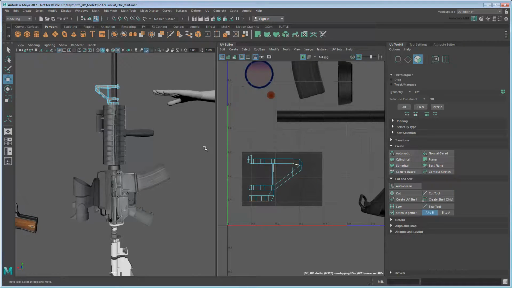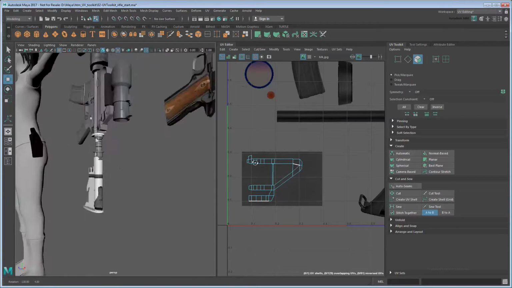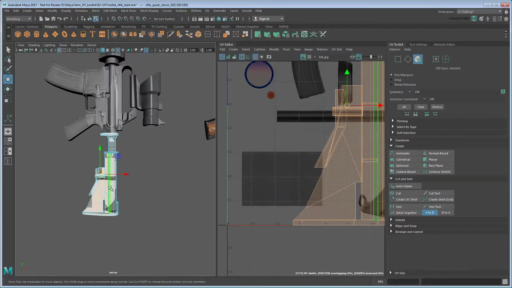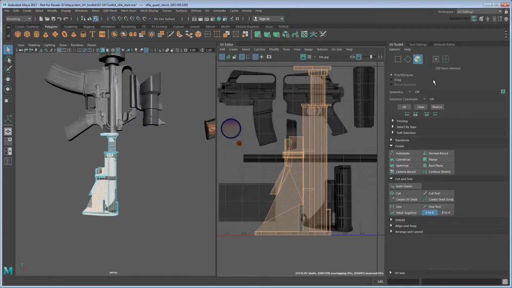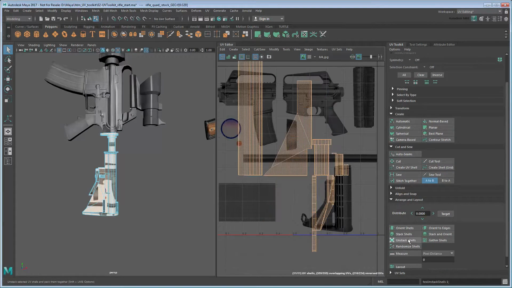At first glance, the stock may seem equally simple too, but if you try selecting it in UV shell mode, you'll notice that it's actually made up of a number of disconnected shells. This is actually a good thing, since it gives us a bit more control over shell placement. First, select all the shells and go to Arrange and Layout, Unstack Shells, to get a better sense of what we're working with.